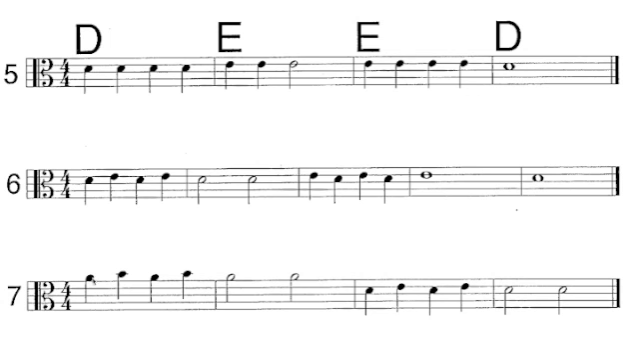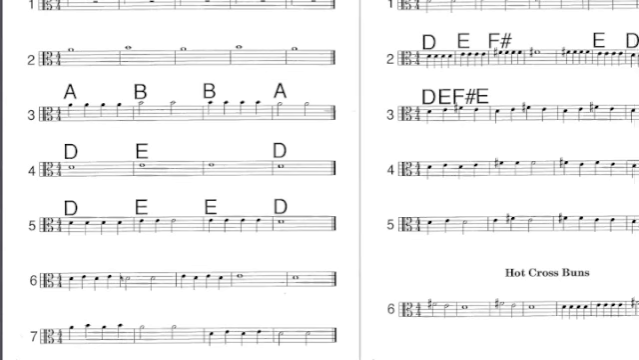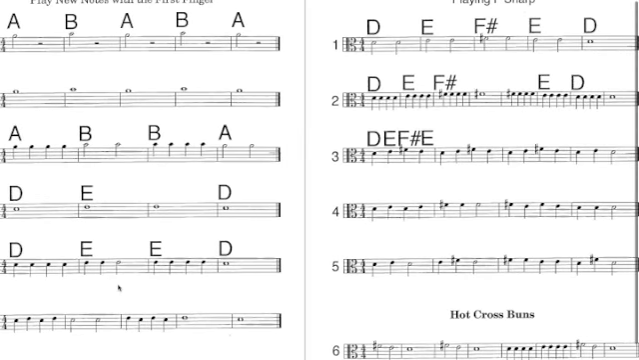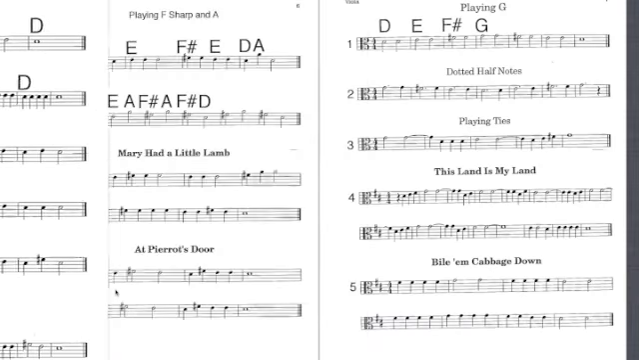Don't write in the note names. Go back and figure it out and memorize which is which. We're only introducing a few notes at a time, so it shouldn't be too hard. Going on to page 6, or excuse me, page 5.